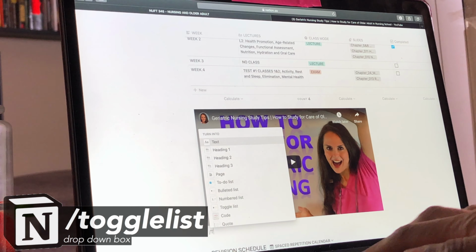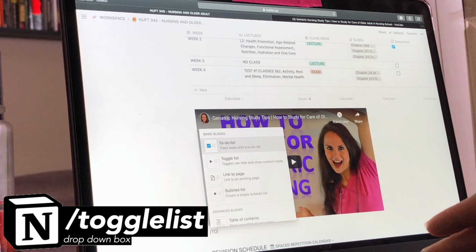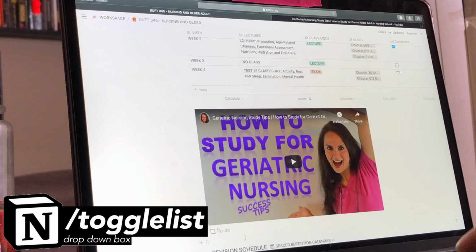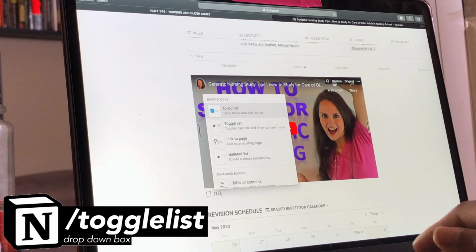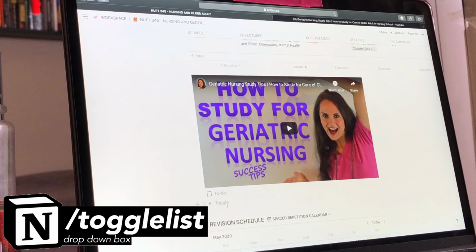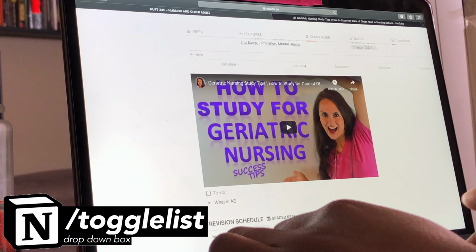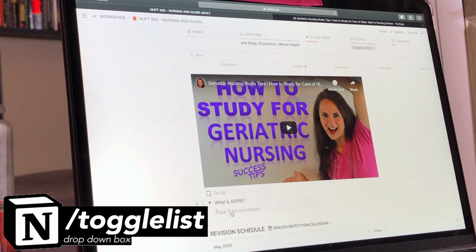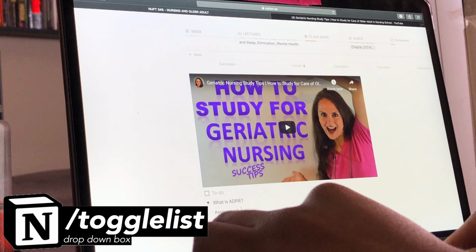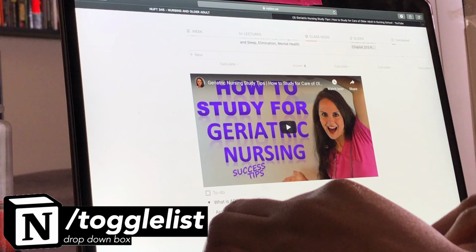You can also create mini flashcards. I haven't done this yet, but I provided an example. So you would just type /toggle list, type a question in, then hit the toggle and write the answer underneath. Simple as that.